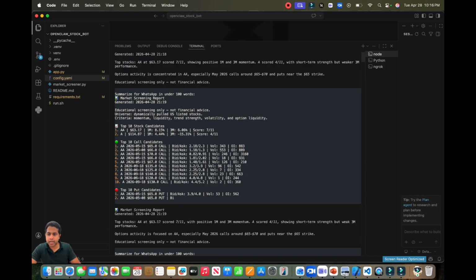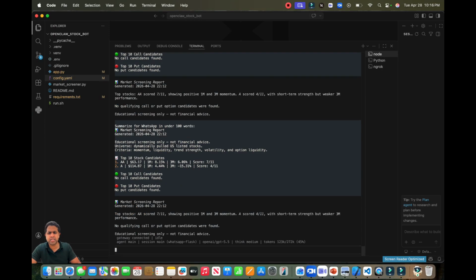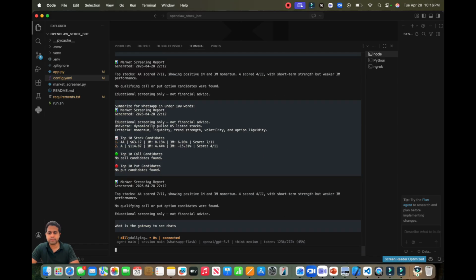So let's identify the gateway. We can even ask it directly, what is the gateway to see chats. So right now I'm chatting with the OpenClaw LLM, and it should give me a response, "Hi Arun, this particular gateway is so on and so forth." Let's see.